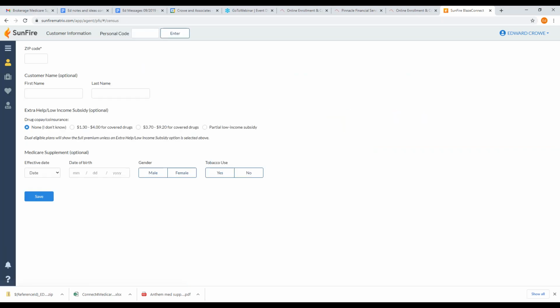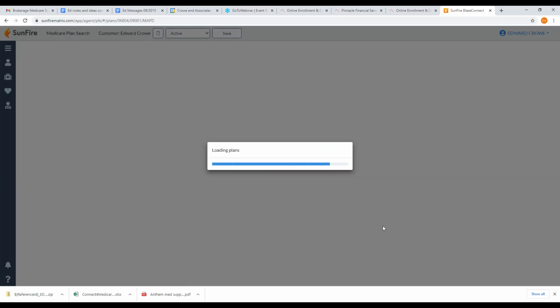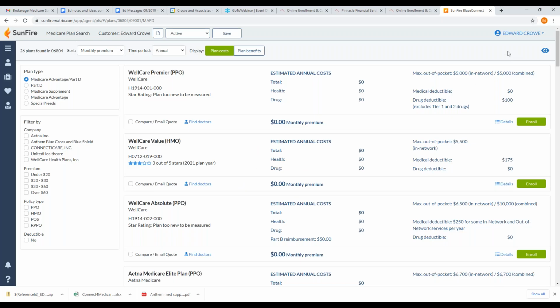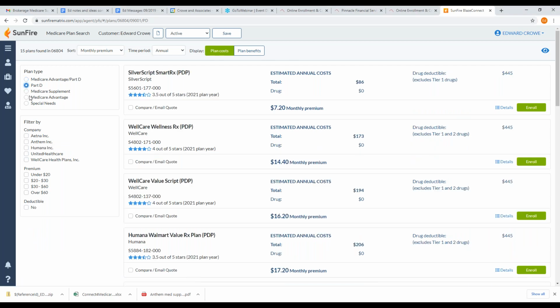If you click quote or enroll, all you've got to do is put in a zip, hit save, and it's going to show you the plans. It's very easy. And then to the right here, if you click the enroll button, that'll allow you to enter information and send the link for people to enroll in the plan. It's very simple to use. You can switch the plan type over here on the left.